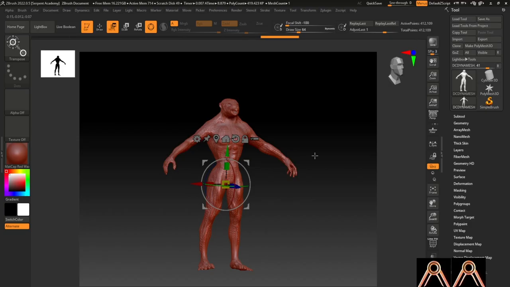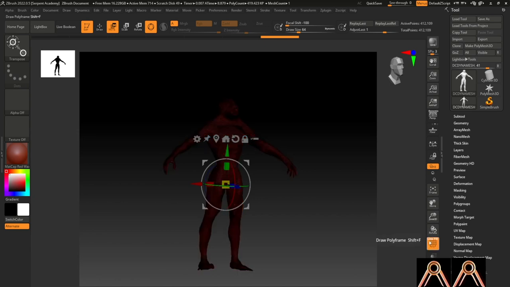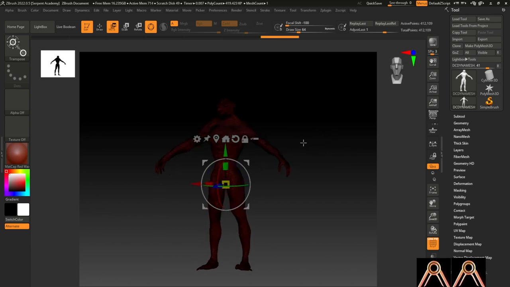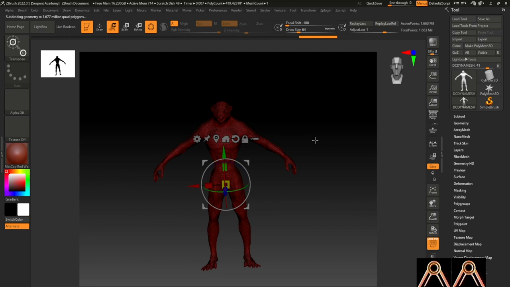Okay, so here we have our model. So we can go to frame, and as you can see, we have this quantity of points. So to do this ZRemesher, we're going to do a couple of things. First, we're going to subdivide it one more time.